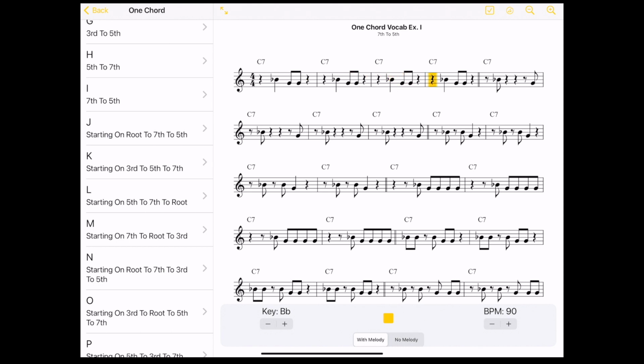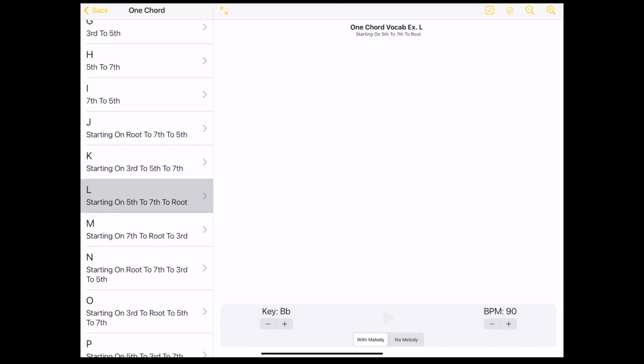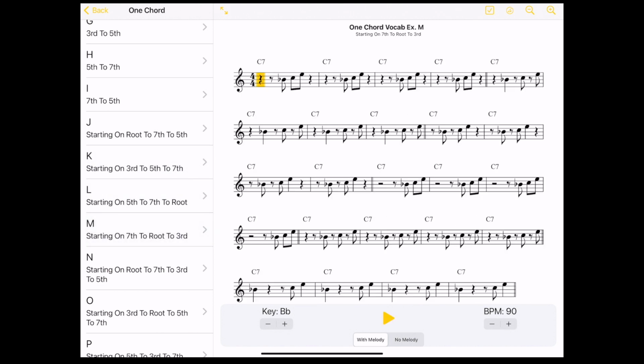This is great for pattern recognition also, which will really help your sight reading. Ba, ba. Right? And so then we want to add the third note. And so this is the same concept starting on the root, the third, the fifth, and the seventh.